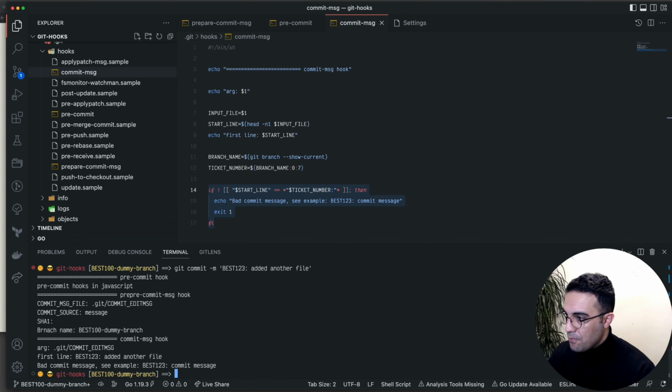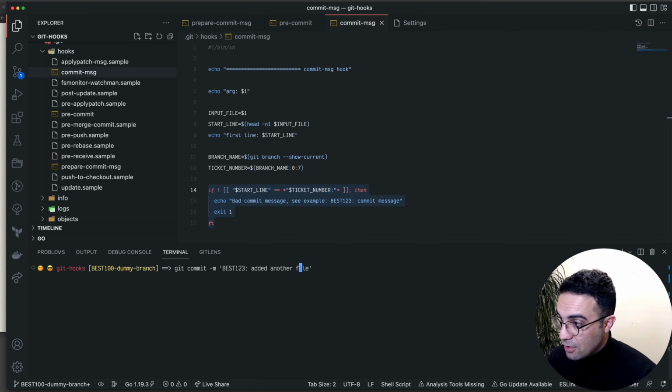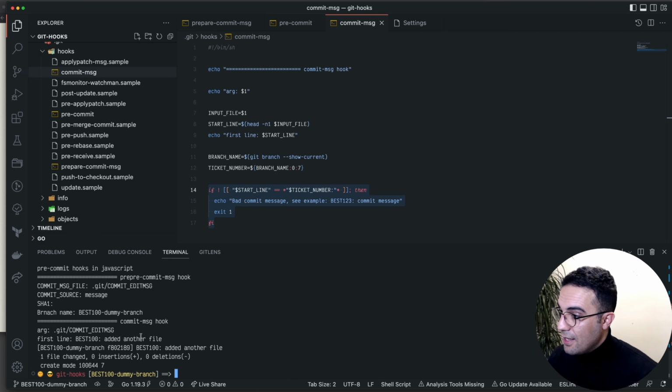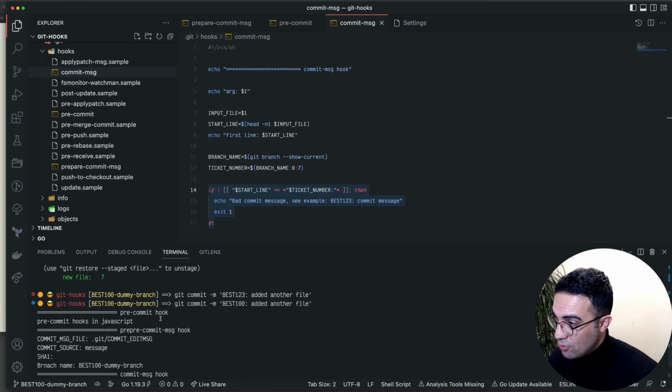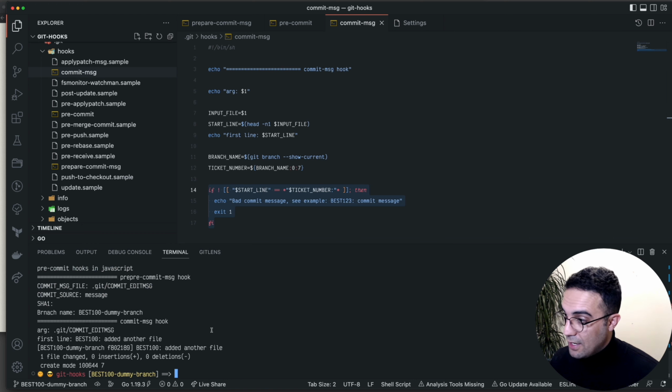Let's see it here. Again, it doesn't really match our branch name, our ticket number. So we need to add our ticket number. This time, I'm actually going to use the correct one, and I'm going to bypass this one. So here, because I was using best 100 and our branch name or ticket number is best 100, it could pass, and it just went to the next step.